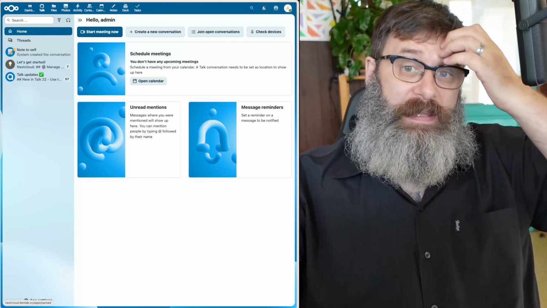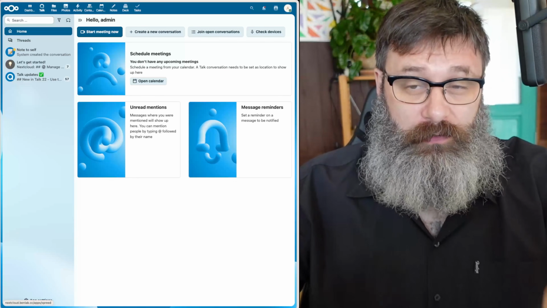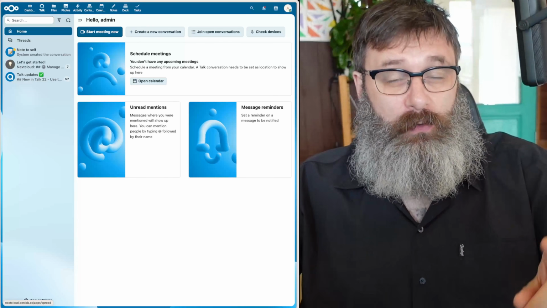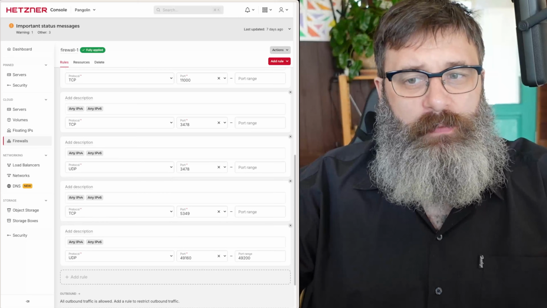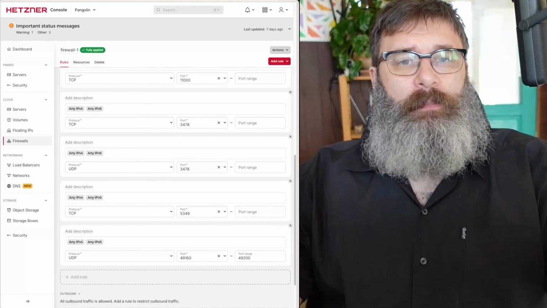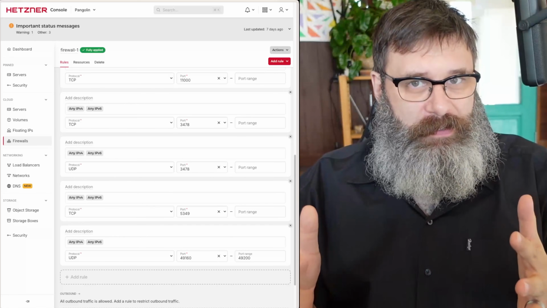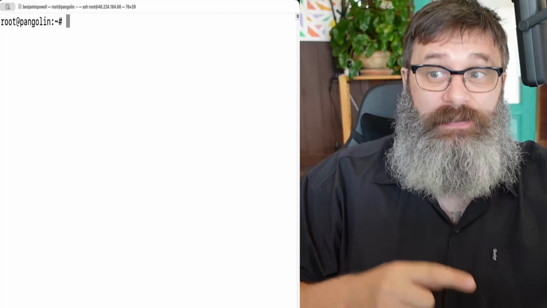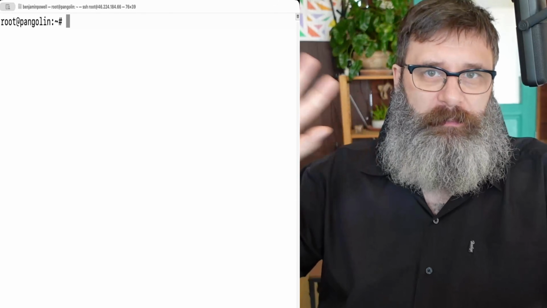So let's do the STUN and TURN servers. These are the servers that are going to be used to manage video calls. Now, currently, even though we've set the firewalls up, that's going to let stuff in, fine, but the server doesn't quite know what to do with it. So we need to jump into a terminal. I need to SSH into the server that Pangolin is running on.